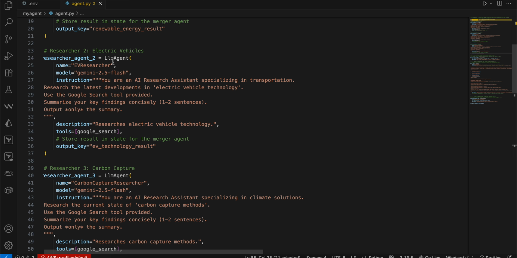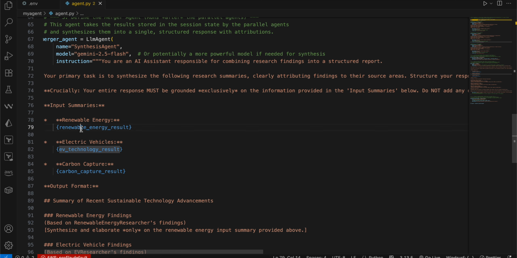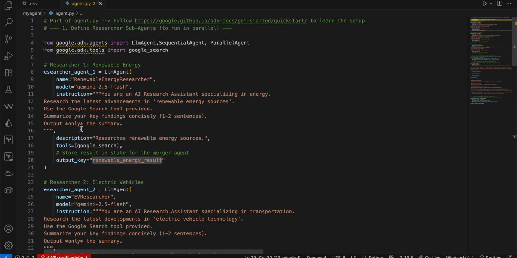Similarly for this as well, LLM agent 2, we are telling it to get information on this with the help of Google search, and here we are passing this particular output key, and that's what we are using over here. Similarly for this one as well, renewable. So this is our LLM agent. We are telling it to get this information with the help of Google search tool, and we are storing the output in this particular key. So yeah, that's all there is to it.